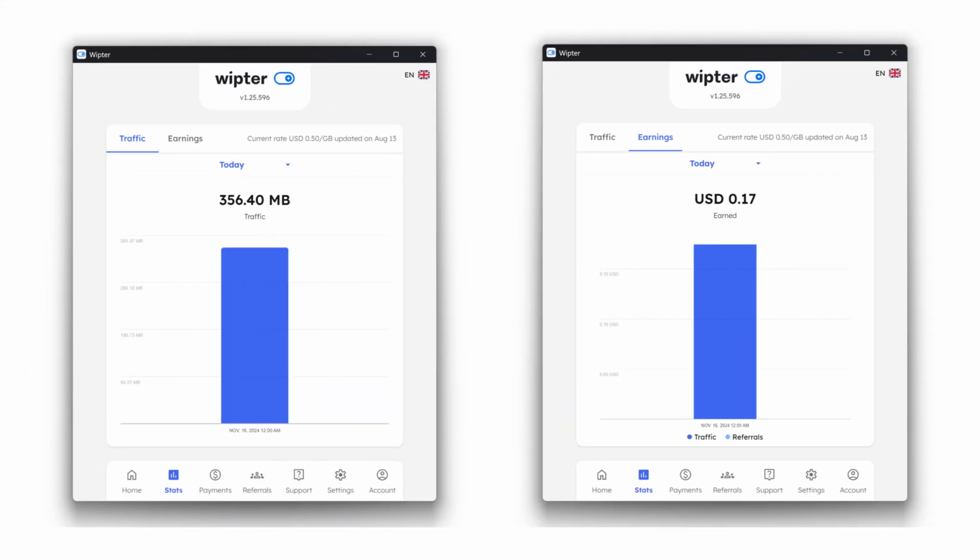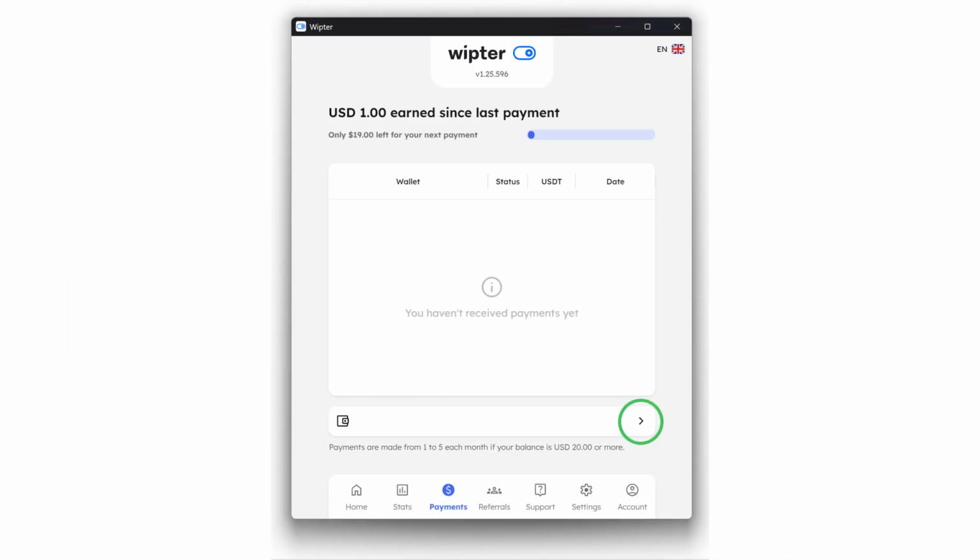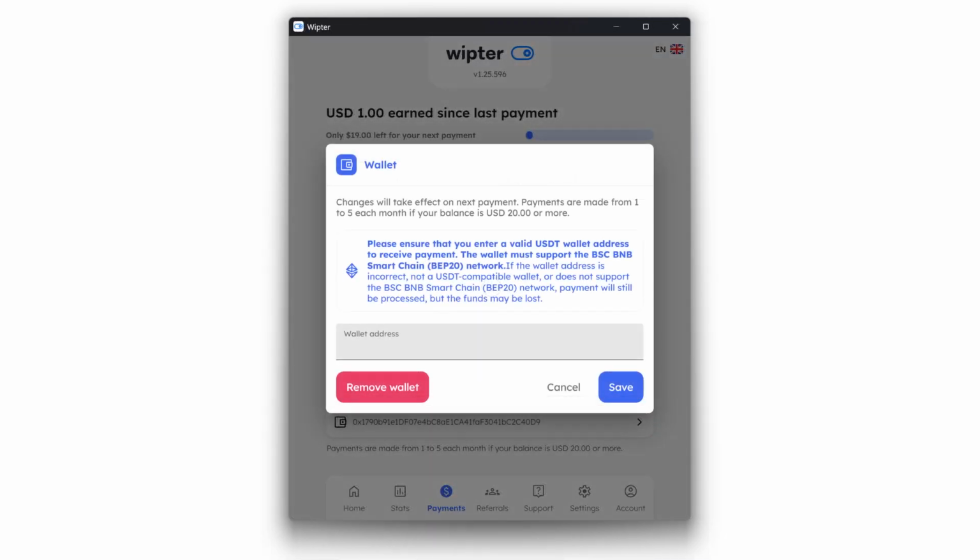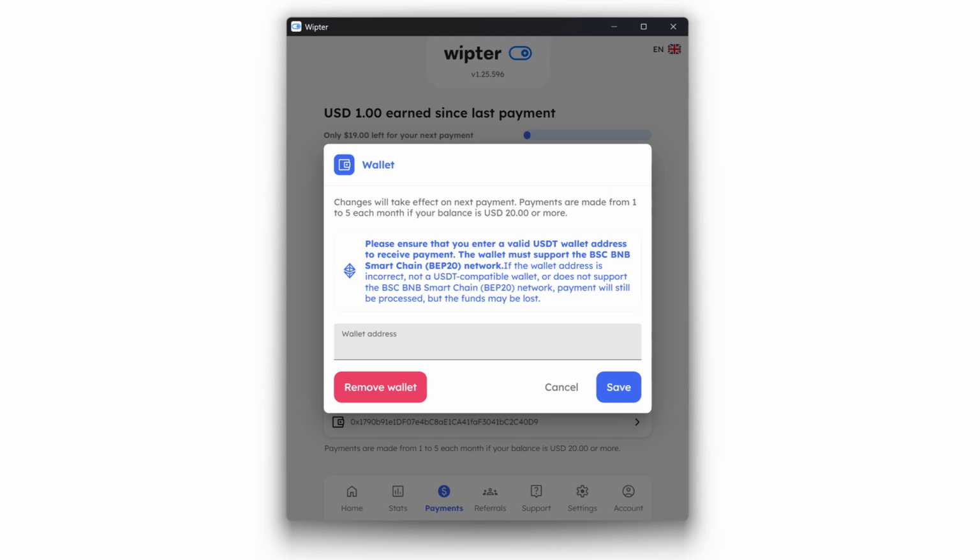Click on the Stats tab below to view your traffic and earnings. Next, go to the most important tab, Payments. Wipter pays you in cryptocurrency. To enter your wallet address, click the small arrow. Enter your wallet address. Wipter pays in USDT. Verify the address is correct, then click Save.